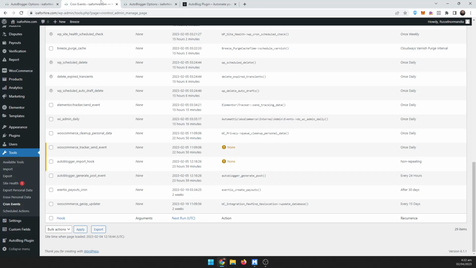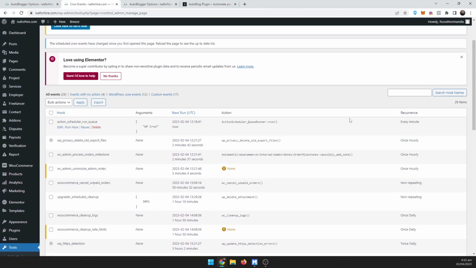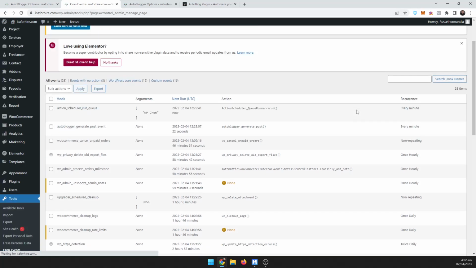So this uses the cron system to automatically run. Okay, so WordPress, if you're using WordPress, it gets a little funny with the cron system. Sometimes it doesn't update, sometimes it doesn't run. The best thing to do, if you don't already know how, is to research how to set up a real cron with your hosting provider.